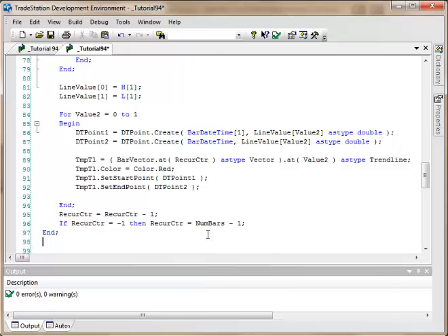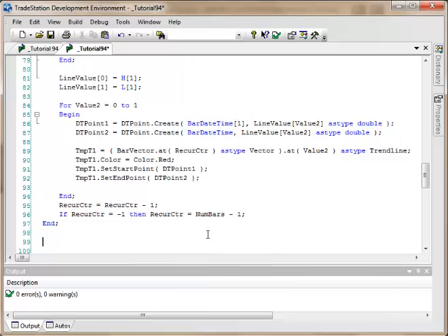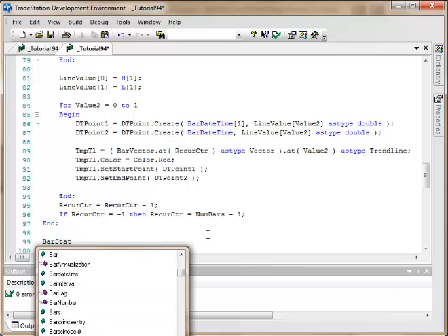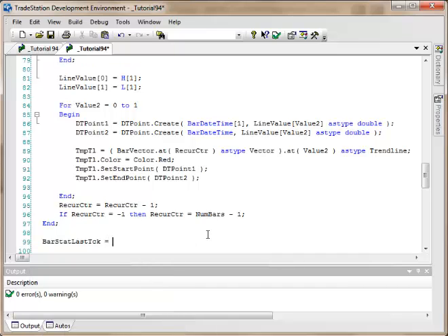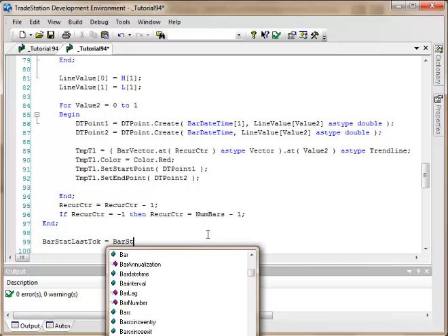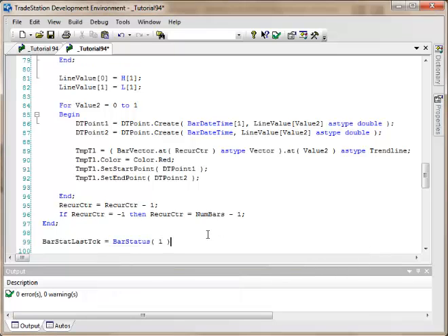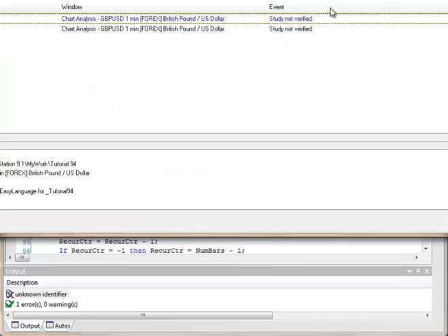And then the final thing we want to do is just store the value in bar stat last tick. Bar stat last tick is just equal to bar status 1. So in other words, for the rest of the program, that is always going to be one tick behind what the bar status is at any one time, so we can find out exactly when the first tick of the new bar occurs. Okay, so I'm going to verify this and see if we have errors, which we do.